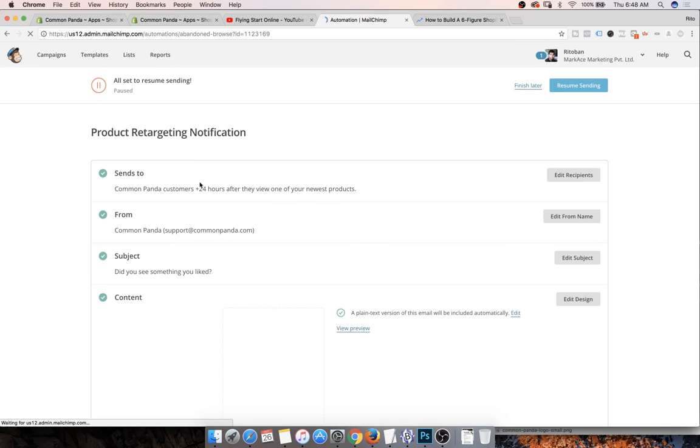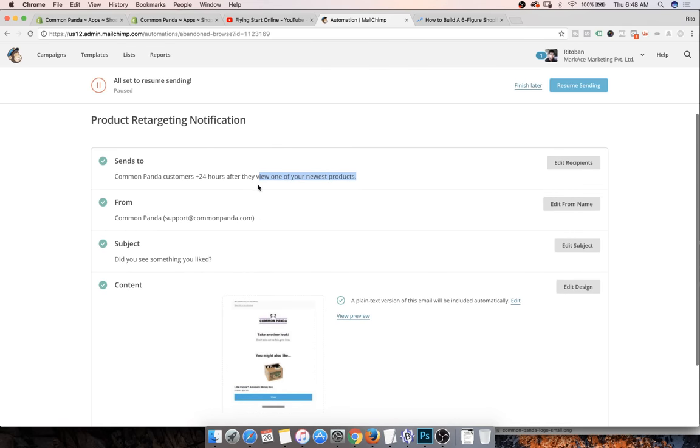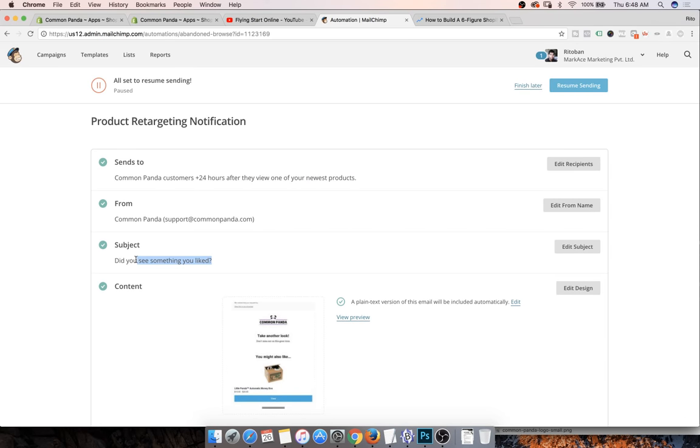So when you connect your MailChimp account to your Shopify store, what this does is it installs a pixel. And then whenever you have people who are inside, let's say, the Common Panda customers list, who visited one of my newest products that I added, after 24 hours, this sends them an email which says, did you see something you liked? And then it just basically grabs the product image from whichever product they viewed, and it sends them an email about it.